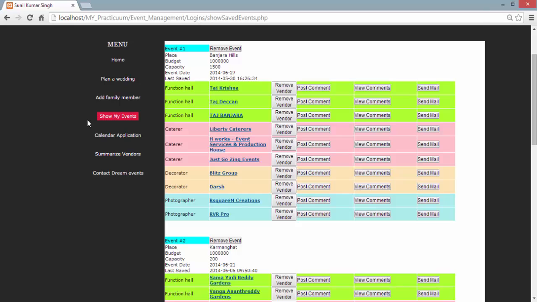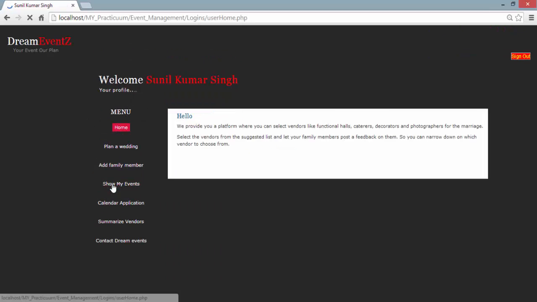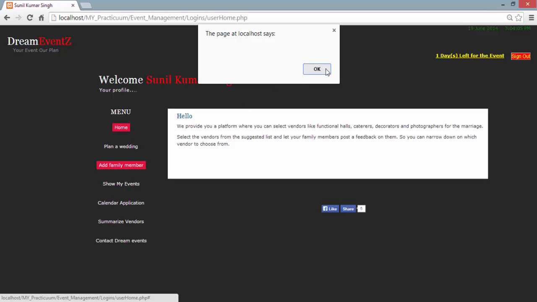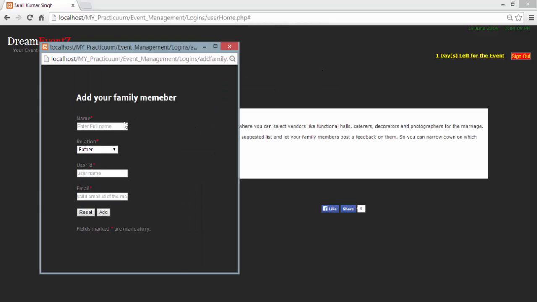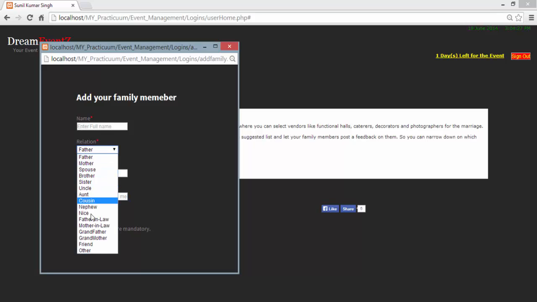Now when you have the event added, this is what you can do. You can add your family members. You can add your family members in this way. You can give the name, you can give the relation that you have with them, and your user ID, the user ID that they would be using to log in, and their email addresses. So when you add the family members, you can have any of these relations with them.